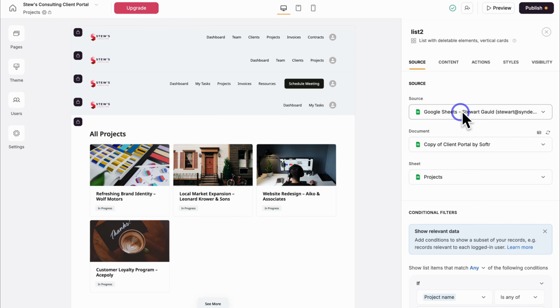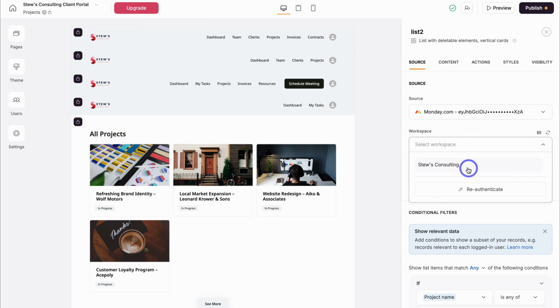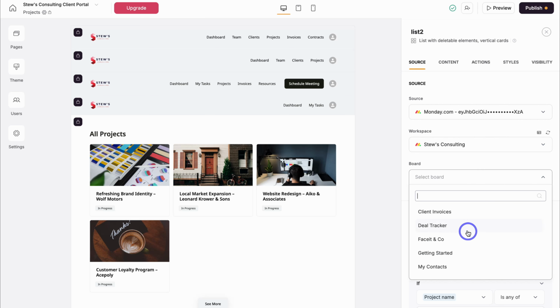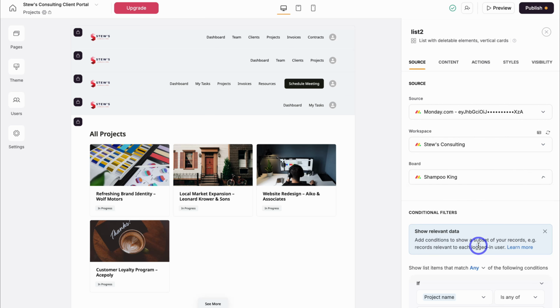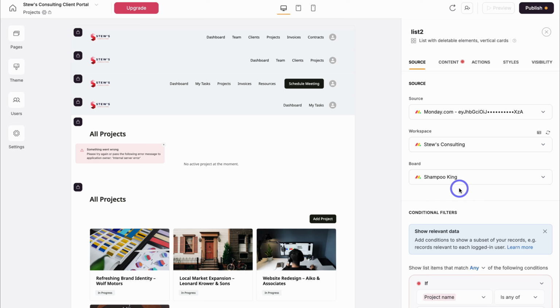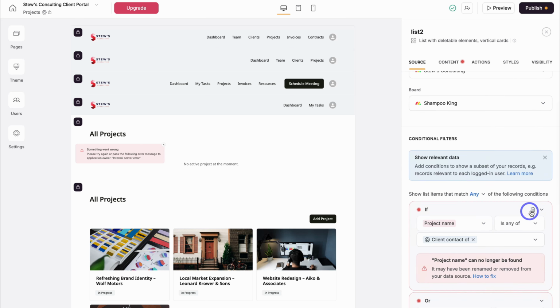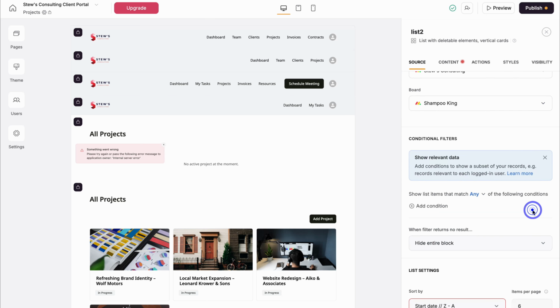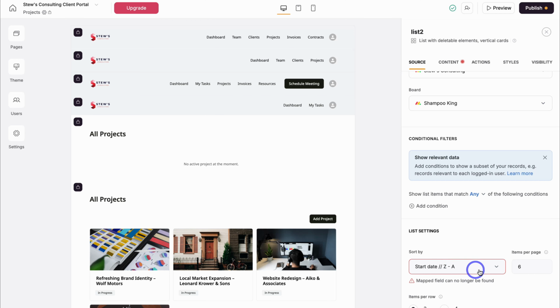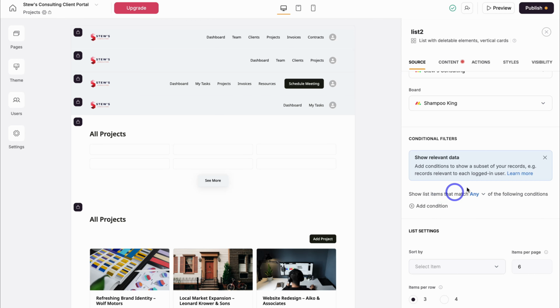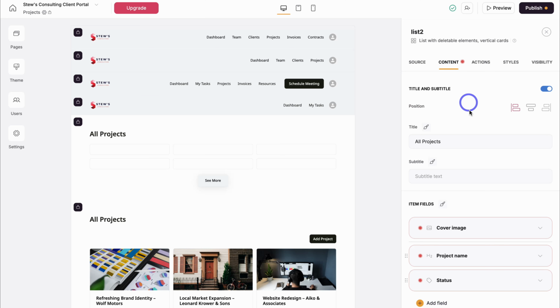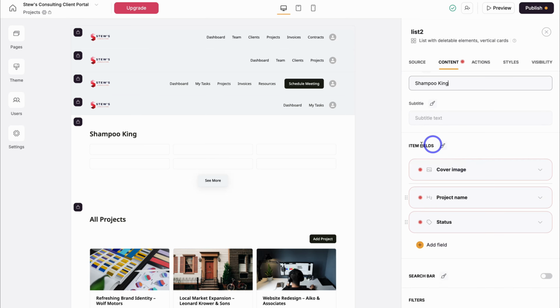Again, let's change the data source over to Monday, select the workspace, and then the board that you want to connect. I'm going to connect this board here, which is actually a specific client. Then I'm going to navigate down here, bin this, and this conditional filter too, and then navigate down to sort by and click on none. Then let's navigate over to content and change this to Shampoo King, which is the name of a project, and then add a subtitle if you like, and then map the item fields.